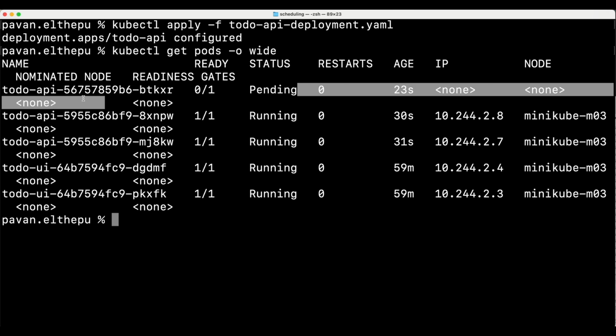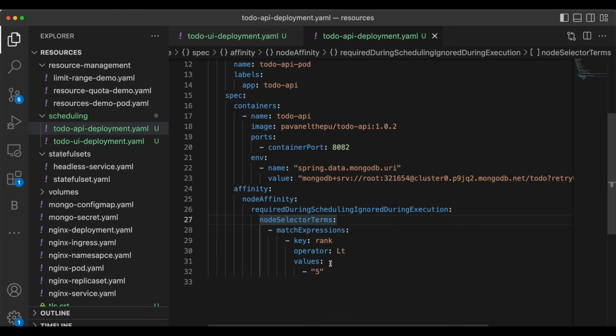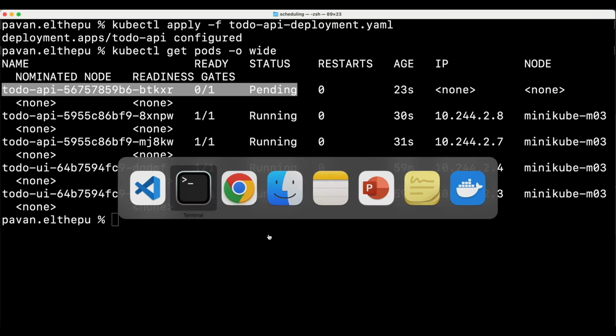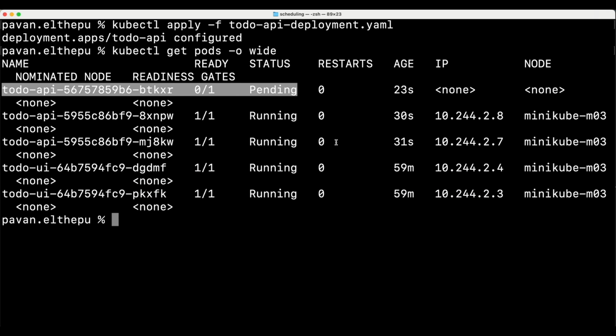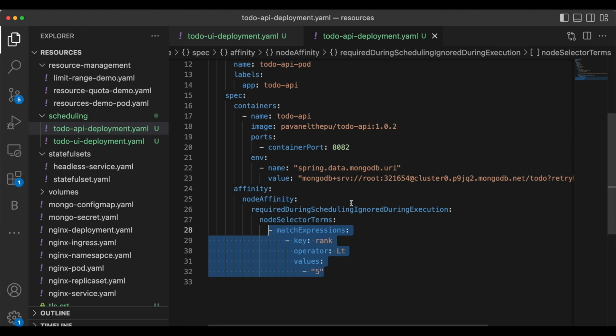As you can see, the pod is stuck in the pending state. This is because when we mention the node affinity with the rank less than 5, the scheduler tried to choose the second node which matches that criteria, but as we applied the taint onto that node and the pod doesn't tolerate the taint, the pod is stuck in the pending state. So to make this pod run, this pod must tolerate the taint that we added.